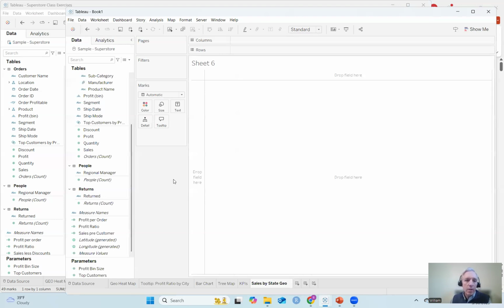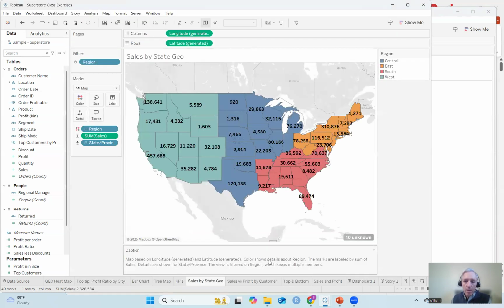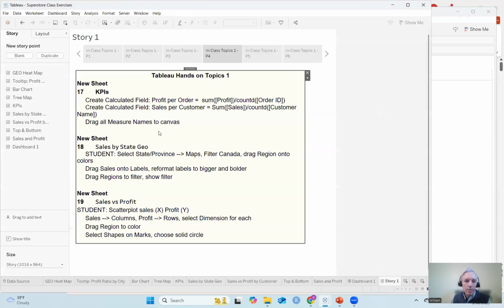And what I want on this, let's make sure I'm doing this right. So you want to do this. Select the state, province, maps, filter, Canada, drag region onto colors. Then drag sales onto labels, reformat the labels to bigger and bolder, drag regions to filter and show filter. So that's what you want to do. See if you can stop the video and do that. I'll go ahead and proceed with that.